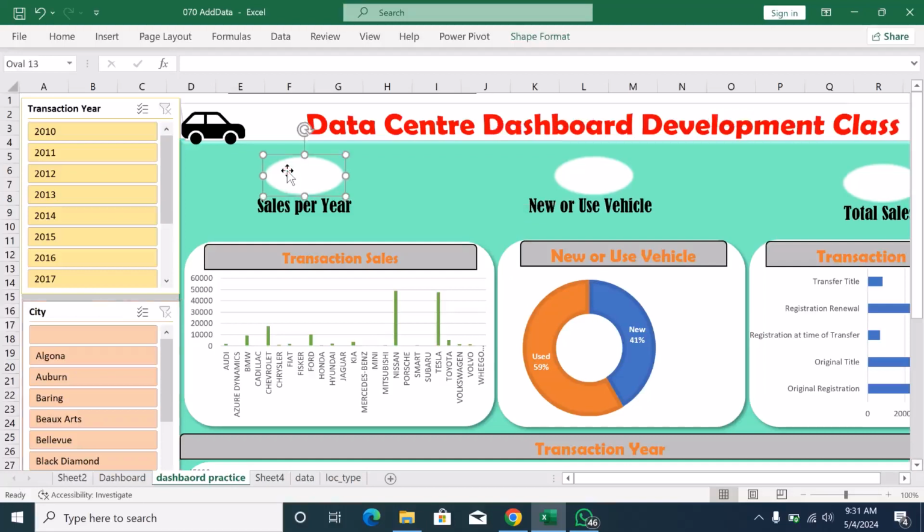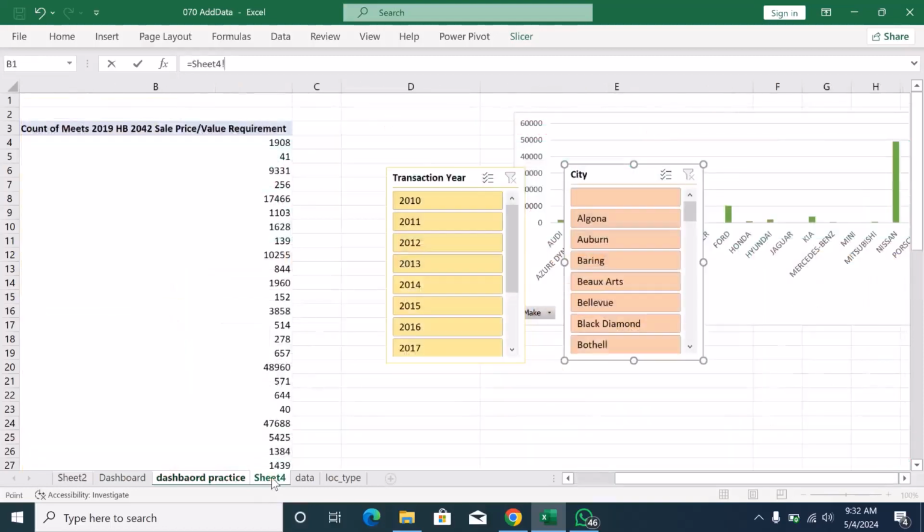Now, once you have clicked, you have made it active. You go to your formula bar. This is your formula bar. You click on equal to. Then you go to the worksheet that contains the value you are making reference to. The value I'm making reference to is on sheet 4. You click on your sheet 4.